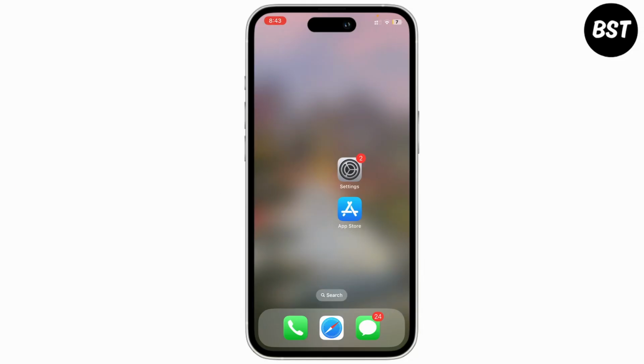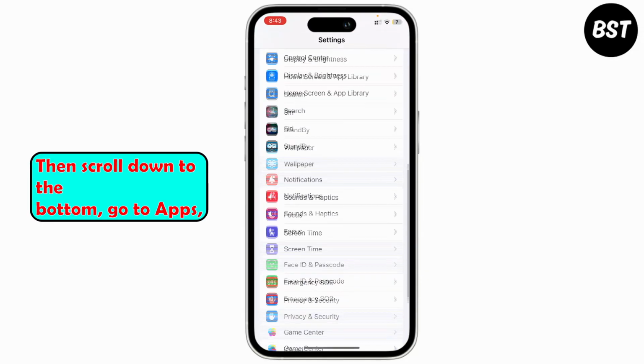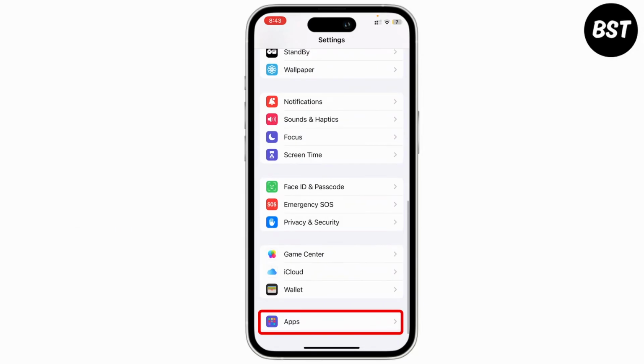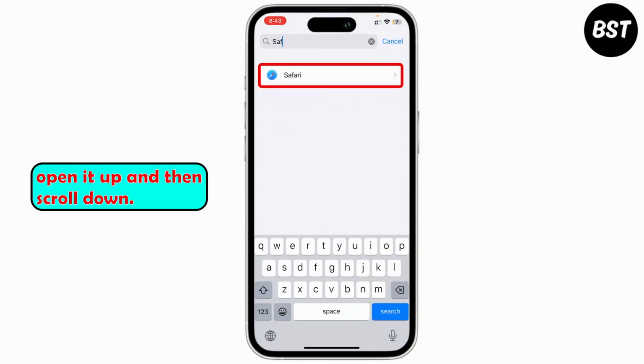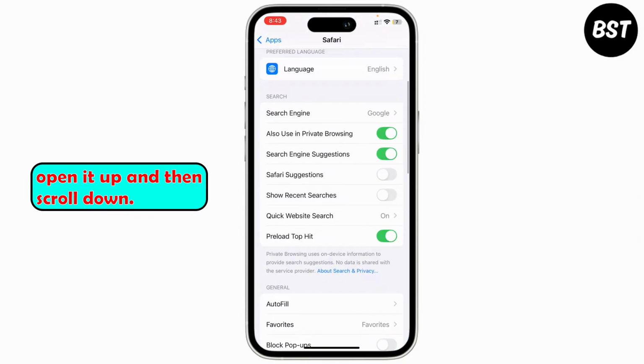Open up your settings. Then scroll down to the bottom, go to apps, and then on the search bar, search for Safari, open it up, and then scroll down.